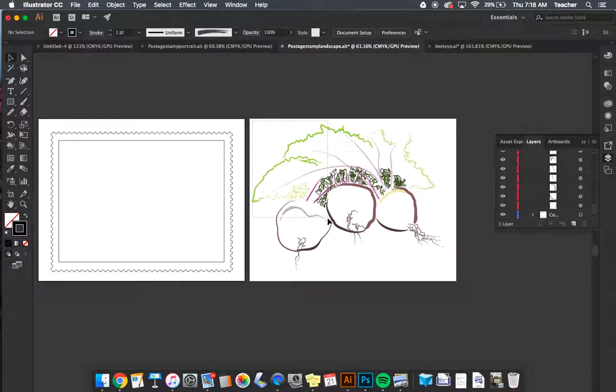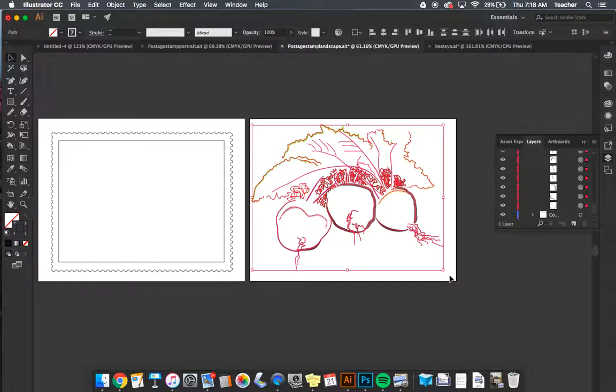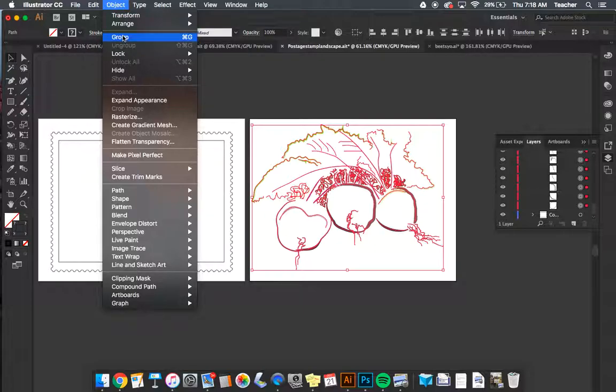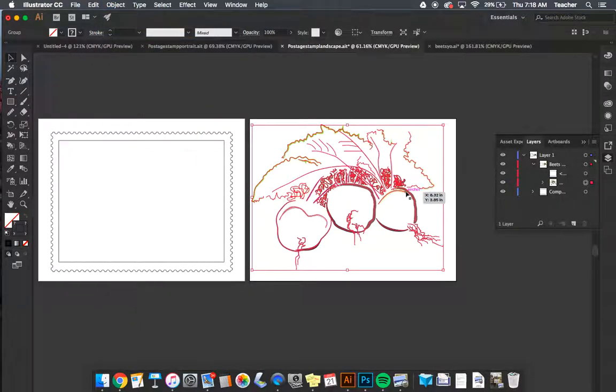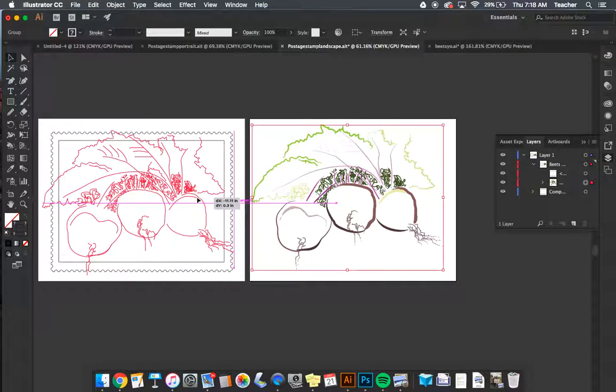I'm going to select all my lines, so I just clicked above to the top left, and I'm dragging a rectangle over all the lines. It looks like everything is selected. I'm going to group these now. So Object, Group. I could have also done Command G. And now I'm going to drag my beets over to my postage stamp.